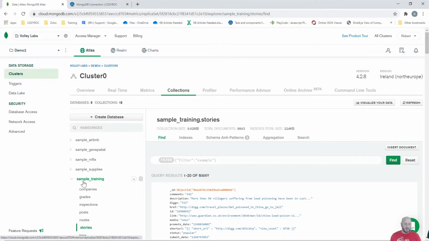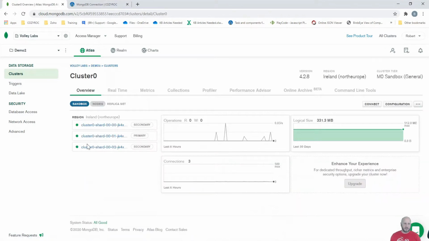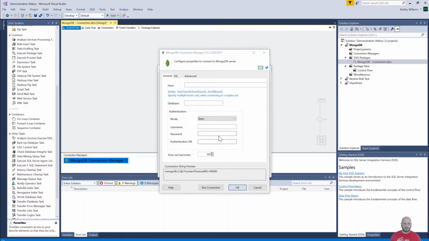We're going to be using the database sample training, and the collection is stories. And then we have a cluster set up with a primary host and two secondary hosts. So I'm going to first set it up just using the primary host, and then I'll set it up using the cluster. All right, so let's go back over to Visual Studio.